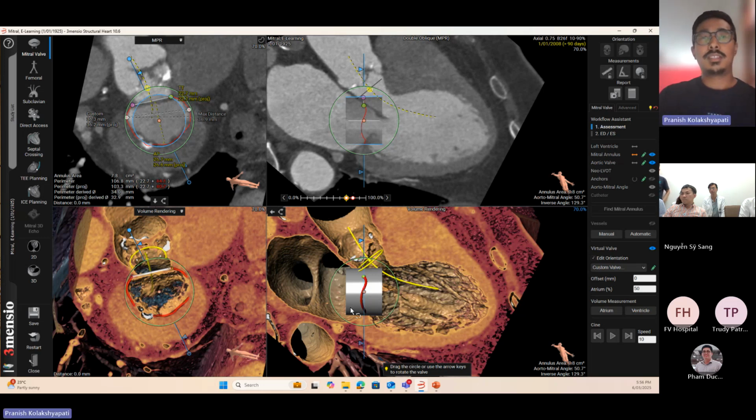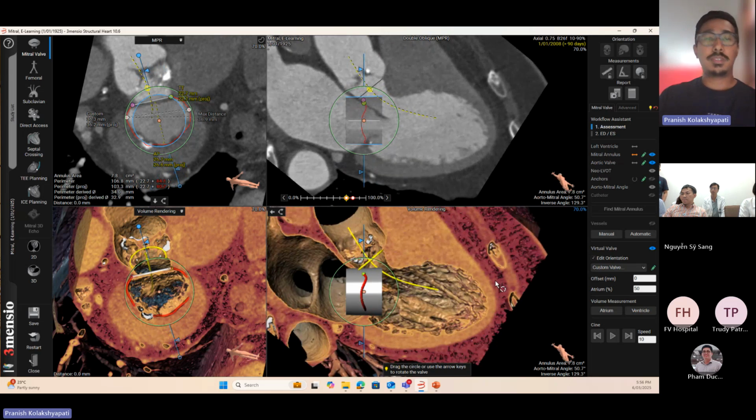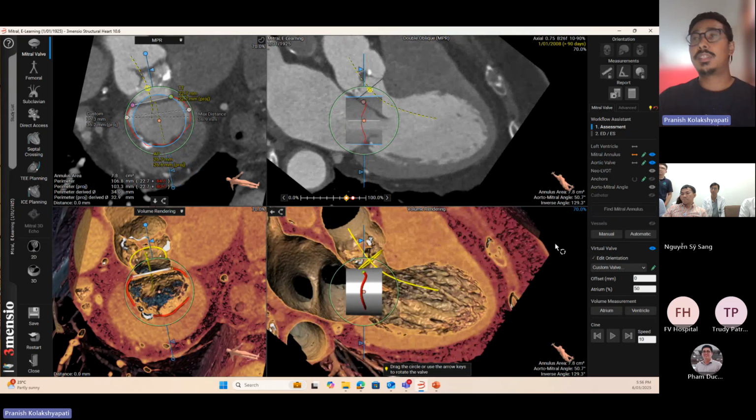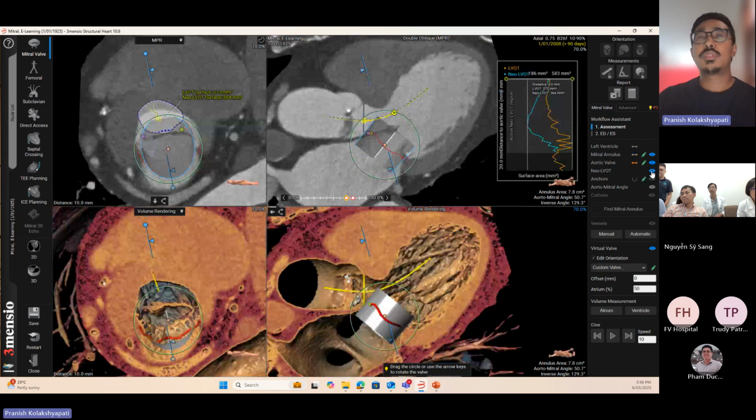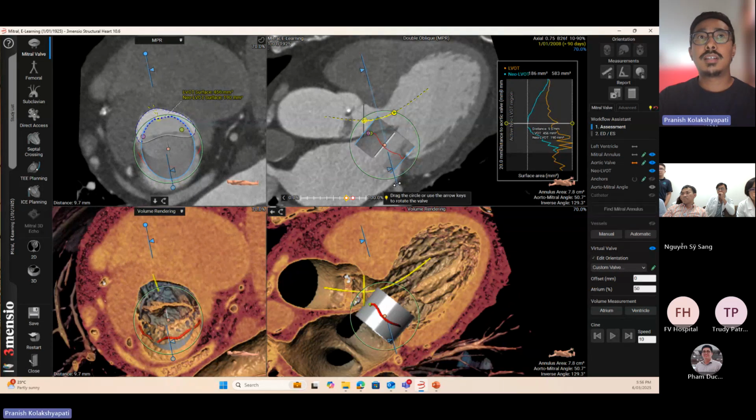So once you have this virtual valve placed, now you can calculate the neo LVOT to see how your LVOT is obstructed by the virtual valve. For this, you can press on the eye icon here, and it will show you the neo LVOT graph and LVOT graph here. You can see how the LVOT is calculated here. So the passage is blocked by the virtual valve, so this is already calculated for you.